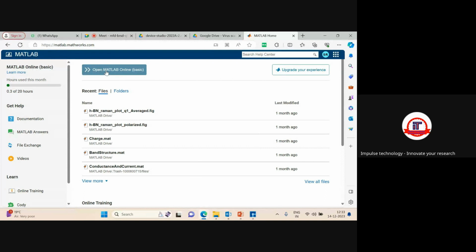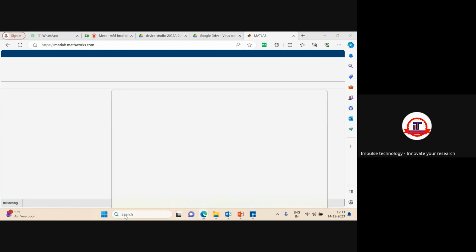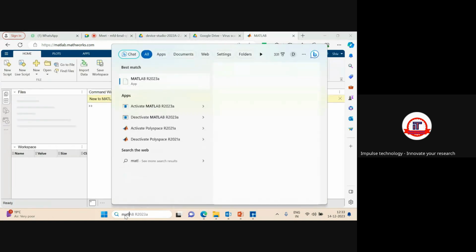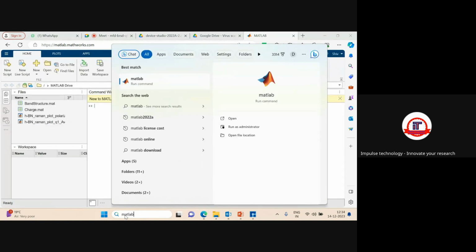So you need to select this Open MATLAB. And if you have the downloaded version of MATLAB, you can also open it. You can see this is the MATLAB.